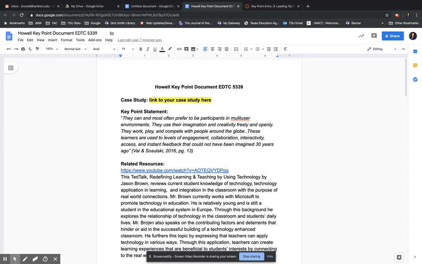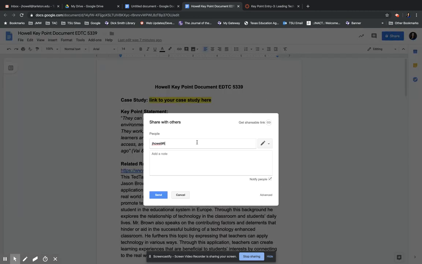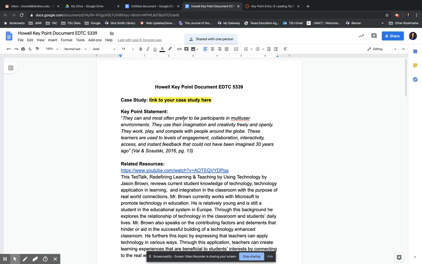It's not saying that this is the perfect way to do it, but you do need these elements in your document, and you need to look over the rubric so you know what I'm expecting each week. And make sure once you're done or in the beginning that you share it with me at jhal@tarleton.edu, and you want to make sure you give me edit access because I need to make comments and give you feedback. And once you do that, you'll hit send, and that gives me edit access to your document. And I'll see that in my shared with me documents.